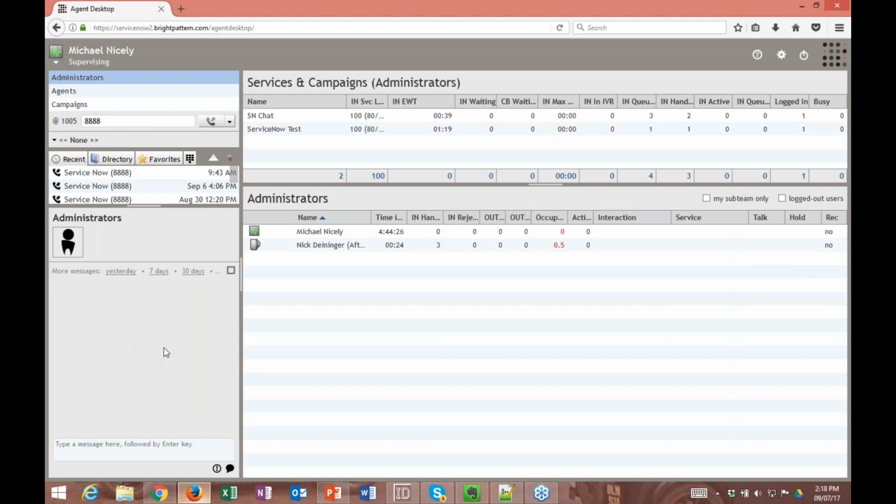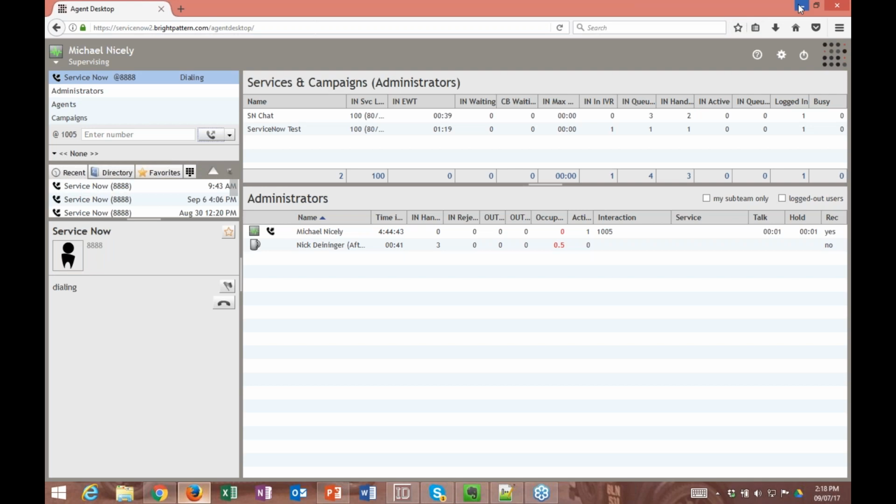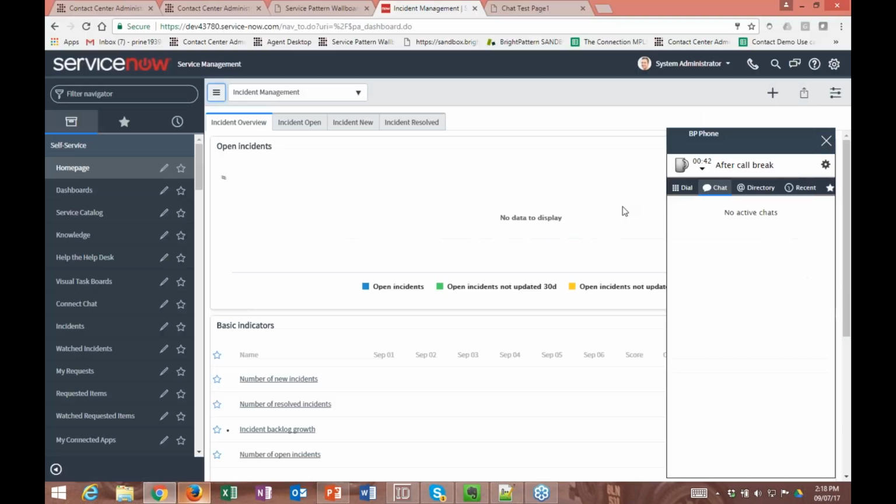Now, another thing we've added for the supervisor is the subteams. So subteams was something that we were asked about. If you have multiple teams and you want to just show a supervisor just their sub-team, we'd be able to do that as well. So we'll go ahead and initiate a call here, and we're calling into our ServiceNow queue, and we'll just make sure this agent is ready. And so they're going to be able to take this call.